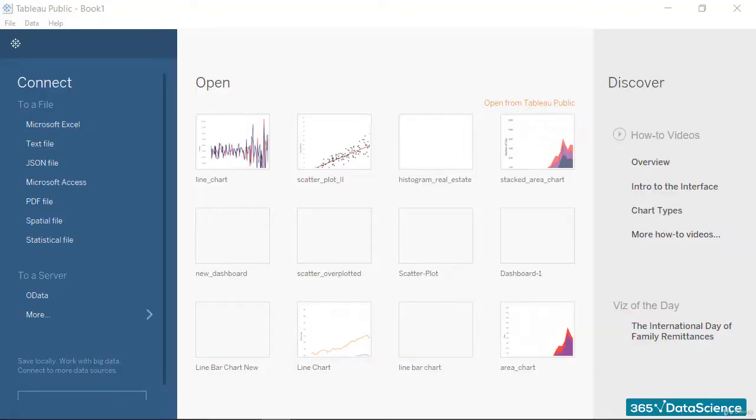Hello and welcome to this lecture on creating a bar chart in Tableau. Here, we'll get familiar with the Tableau interface and use its capabilities to make and style our very own bar chart. Let's get started. The first thing we'll need to do is connect to our data source.